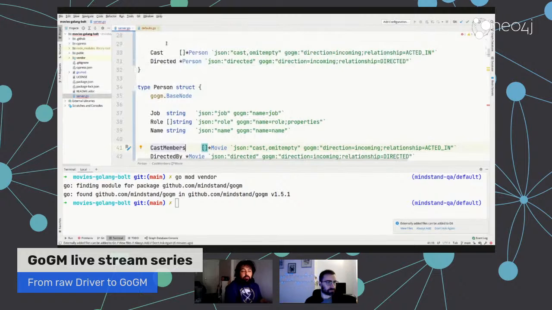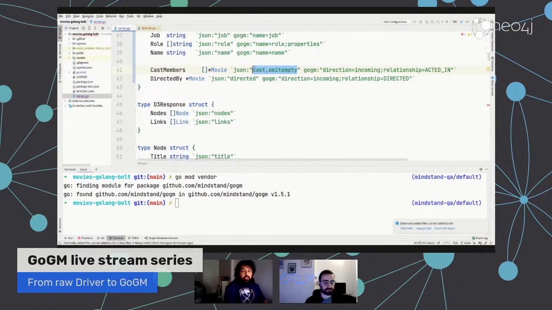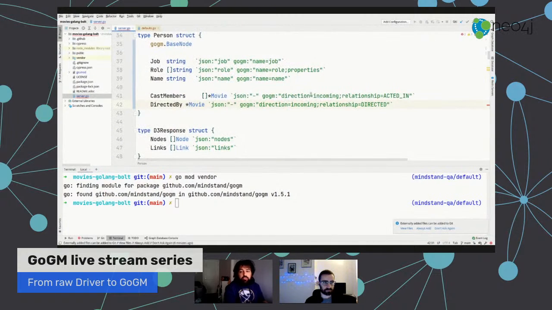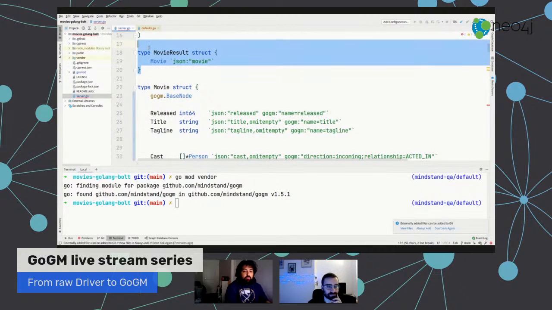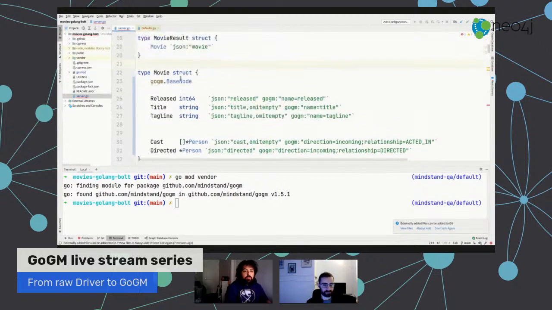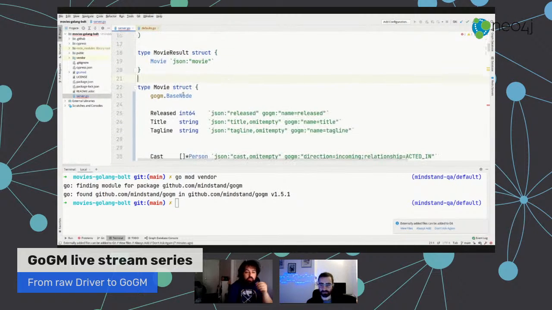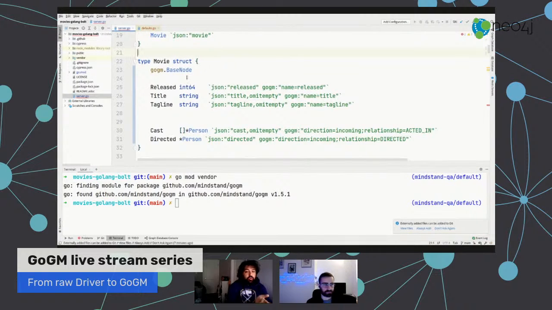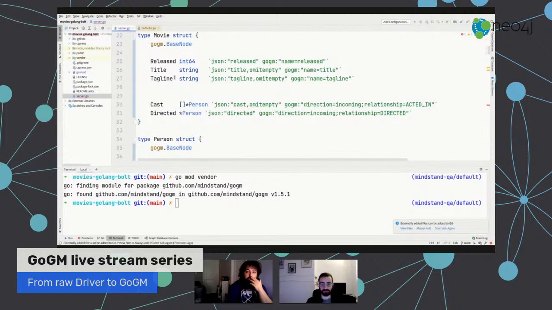Because we're serializing from the perspective of movie, we want to omit JSON serialization from this side so that we don't get that recursive serialization problem. And then the only other thing that we have to change is the direction. So outgoing and outgoing. So that would then make movie results. We can leave it for result. That's fine. So that's essentially how we take a basic node and then convert it to be GoGM compatible.